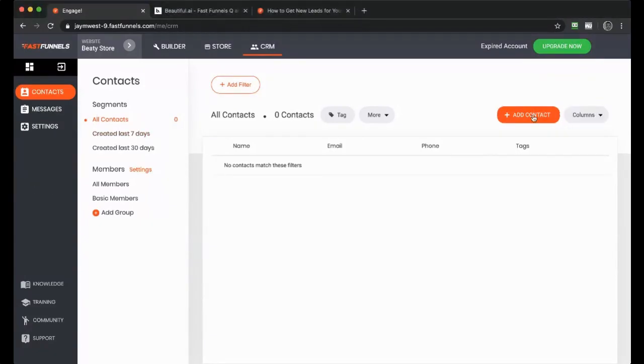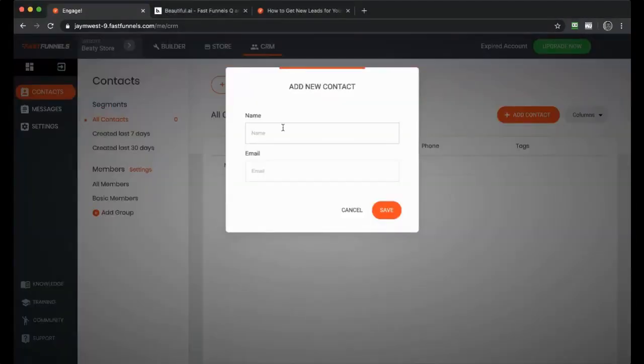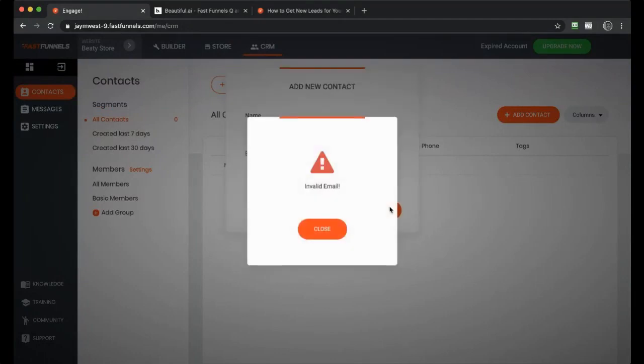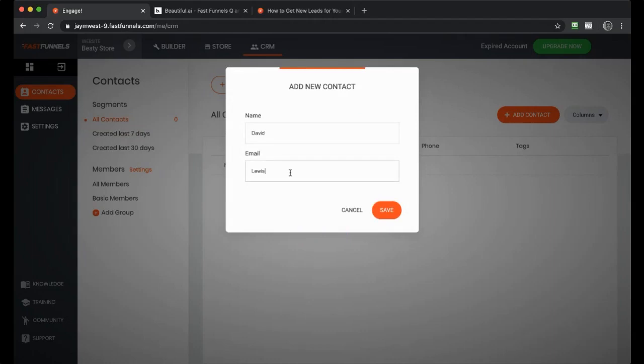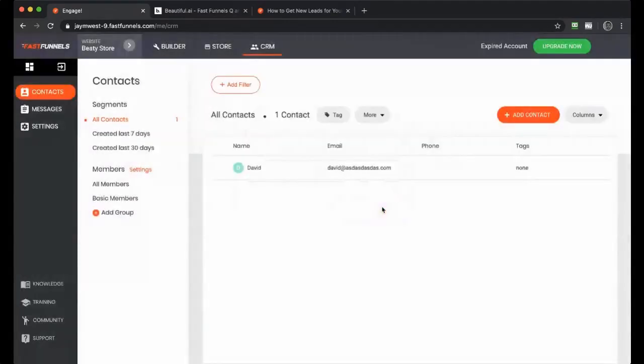And then you can manually add contacts. So that's David Lewis. There we go. Add a contact. Oh, yeah, of course. It does help if you put in a proper email. David at blah, blah, blah.com, a semi-proper email. There we go. And now that person's in my database.